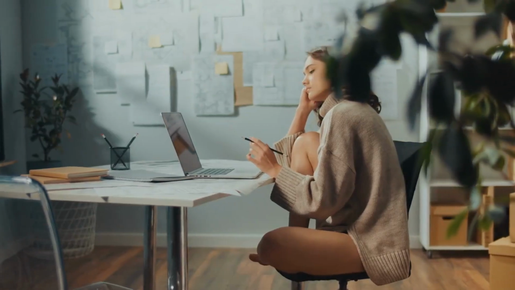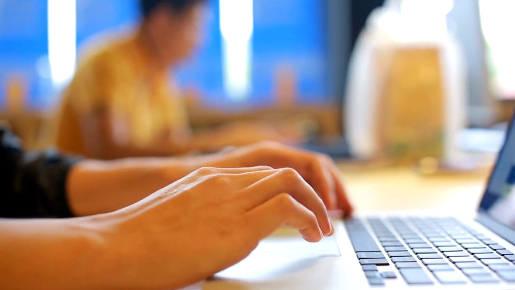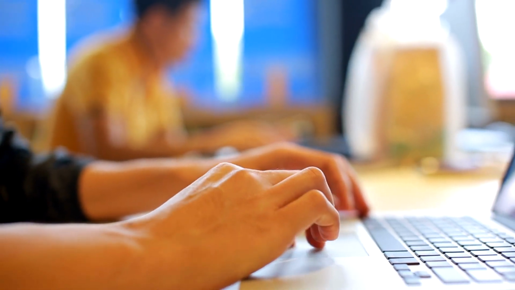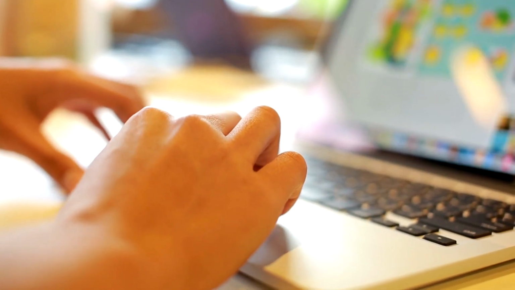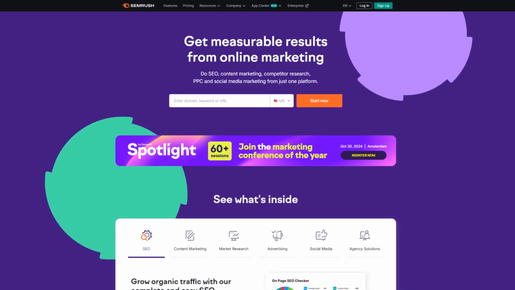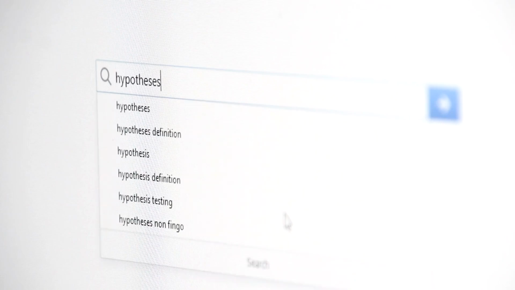Research is key here. Use tools like Google Trends to see what topics are trending, or go to course platforms like Udemy and Skillshare to see what's popular. A useful affiliate tool here is SEMrush. It's great for keyword research, so you can find out exactly what people are searching for.